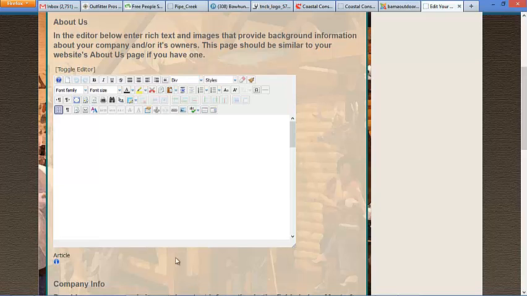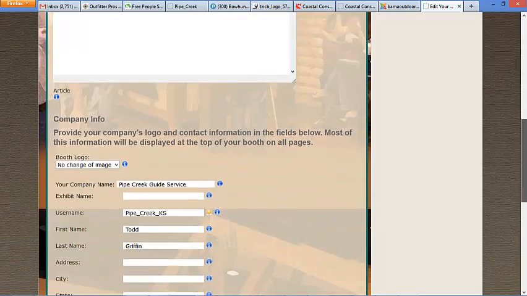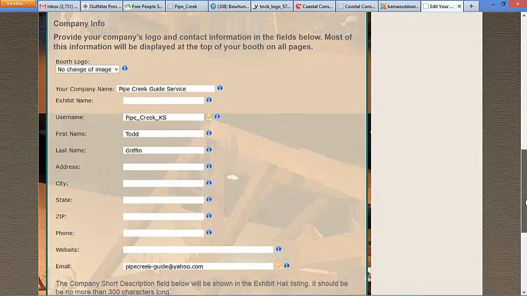There's an About Us area where you can provide background of your company, information about the employees, anything that doesn't fit on the other pages that you want to provide. Scroll down below that. This is your company's contact information. Notice your company name is already provided.